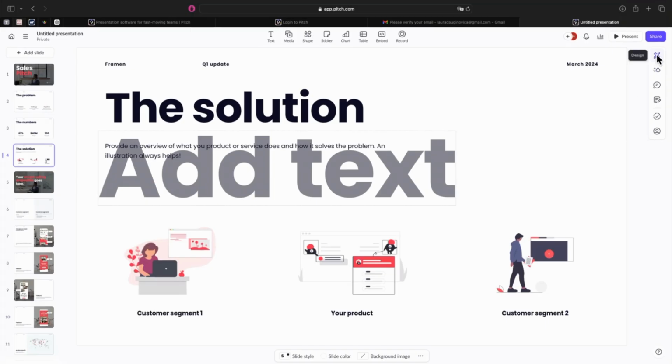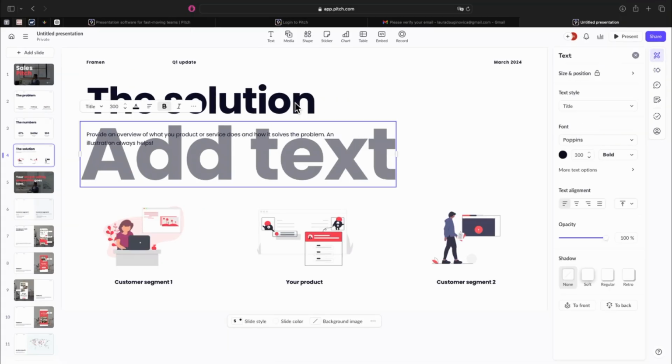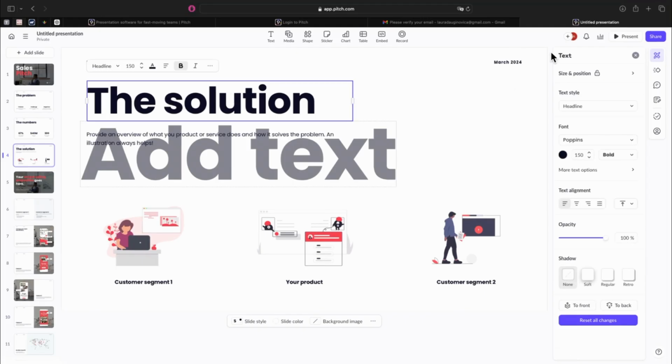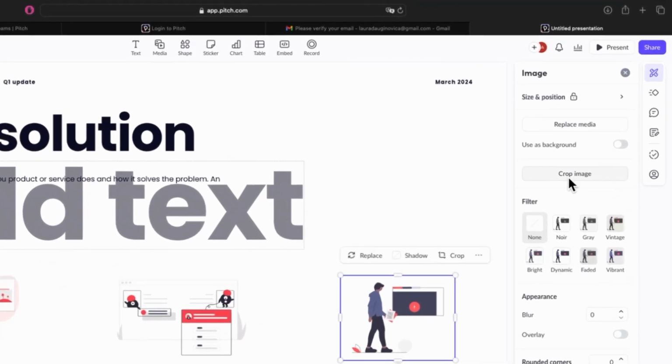And now I will describe what these buttons on the right side do. So as you can see, this is the design button, and basically it is for each of the image, text, whatever you want to edit. You choose something and then you can design it. For example, a text, a photo.